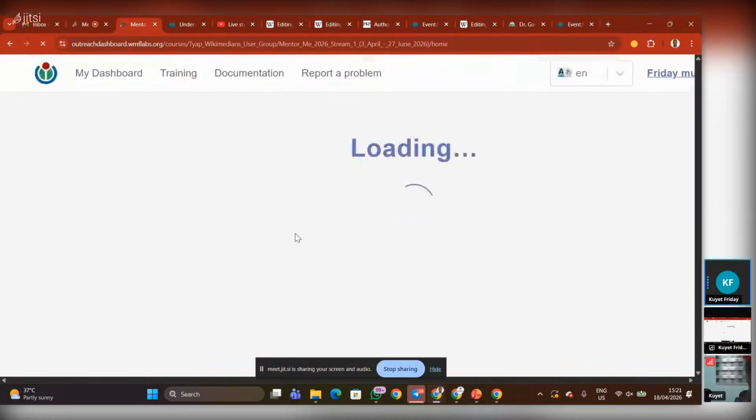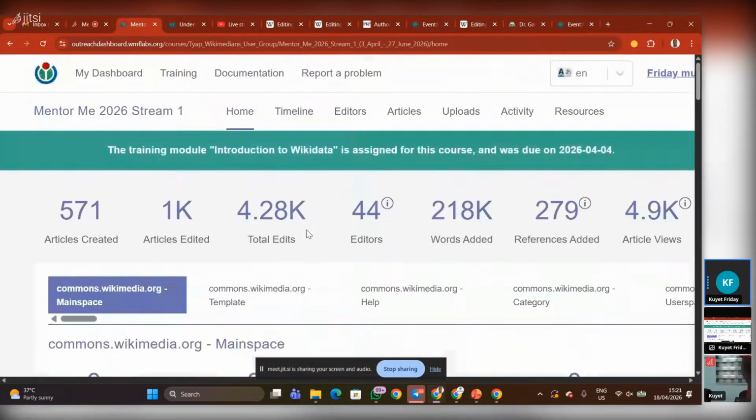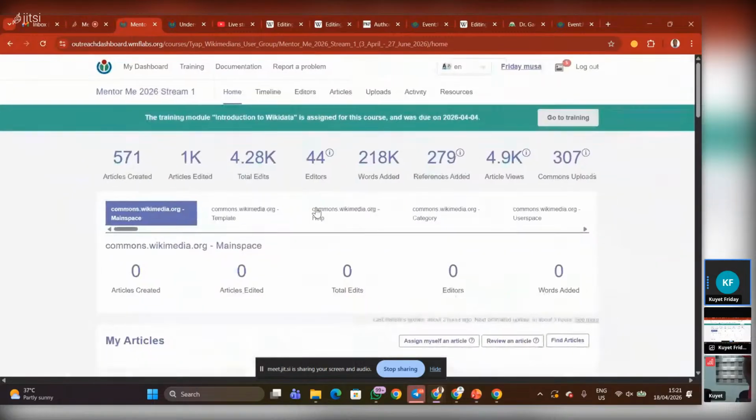So this is what our outreach dashboard is. So far we have about 24. Some are joining online, but some are joining in person. That's why you see, we always try to connect online because there are people who are following.